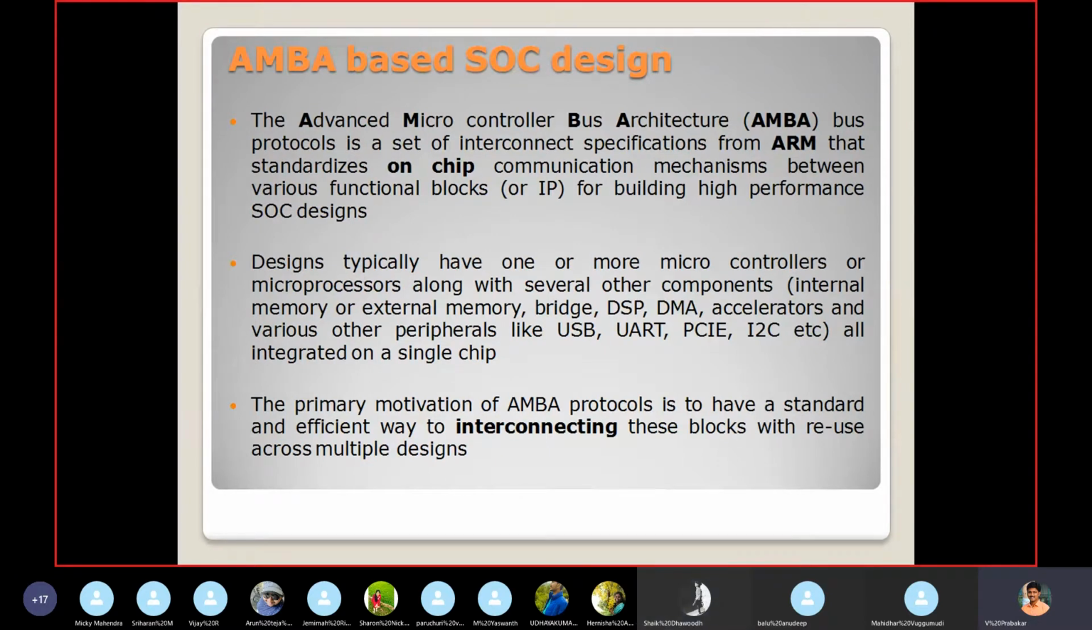Why is it needed? If you take an SoC, it consists of multiple functional blocks, different IPs, and microprocessors and microcontrollers. Everything is available inside a single SoC. So how is data transferred between the IPs, between the functional blocks and the processor or a controller? Then how does it communicate with the external peripherals? Everything has to happen in a proper way, right? That is defined by a protocol.